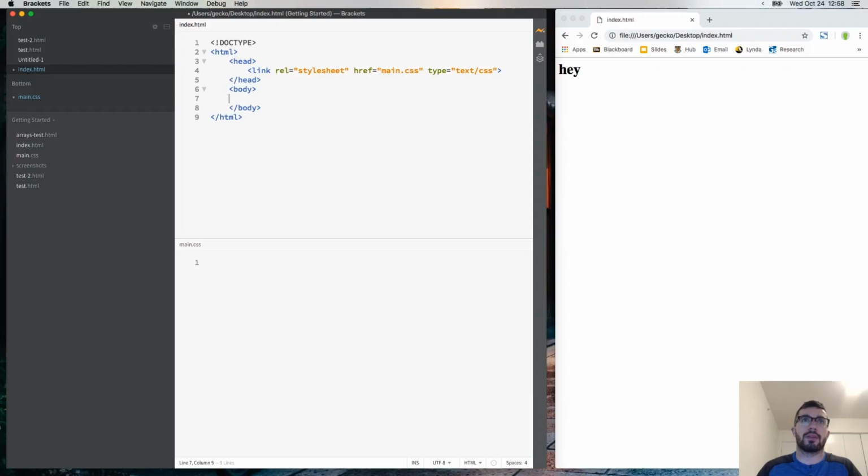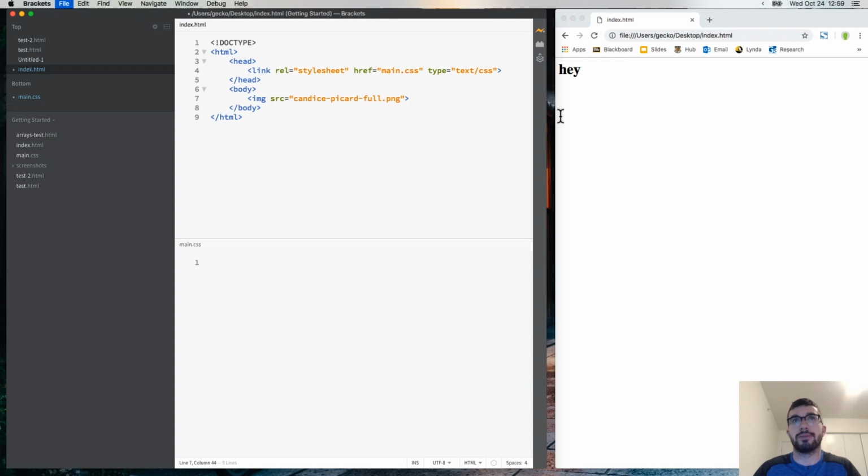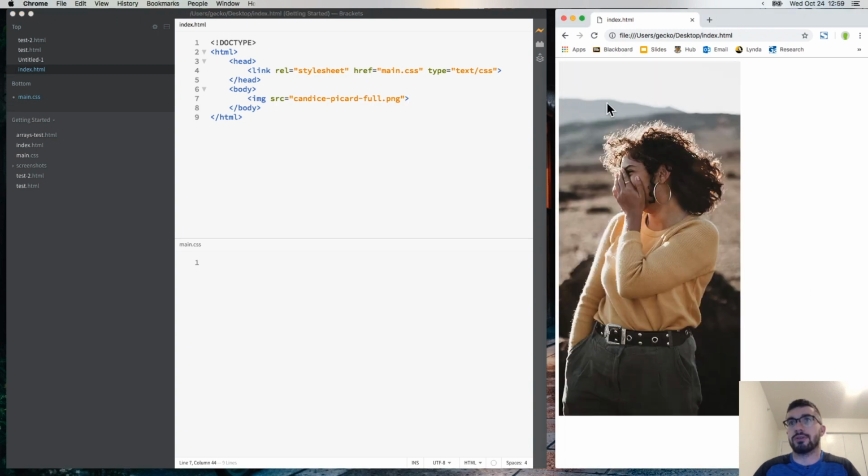Okay, so I'm just going to add an image into this file here. So our image tag, if we actually just look at it, it's just img. We've used it quite a bit, and the most popular attribute that we know of is source, src. This is where we provide the path to our image, whether the image is somewhere on our server or is another site. We could put a URL in here, we could put a local path. In this case, we're actually going to put a local path to this image right here, Candice Picard full. And it's actually just going to load in our image.